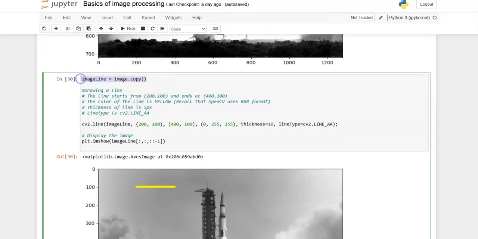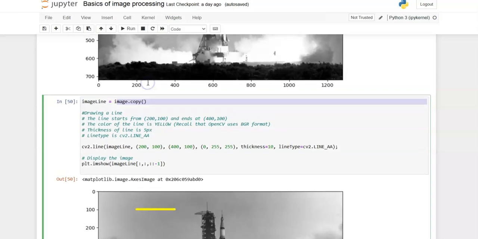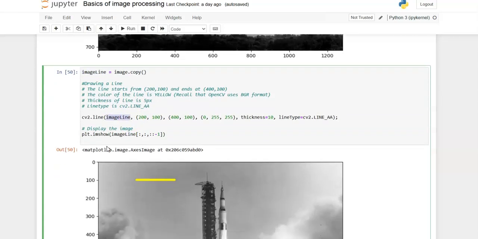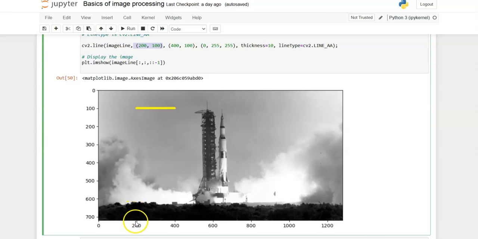I am making a copy of the image and storing it in an image named image line. So here we are going to draw a line. The cv2.line function is used to draw a line in the image. Where we are going to draw the line means in the image line variable, right? So image.copy will copy this original image in this variable. In this variable alone, we are going to draw the line. So the image to be chosen, and then the line starts from 200, 100 and ends at 400, 100.